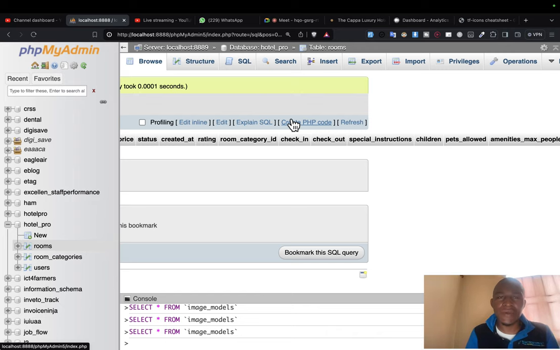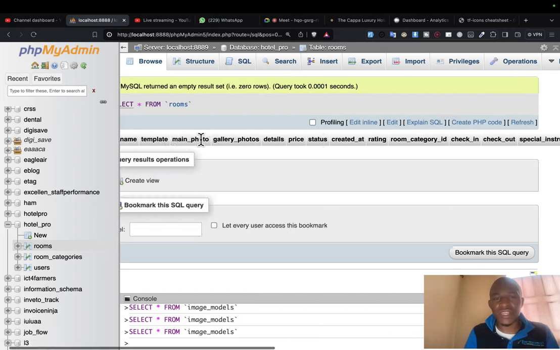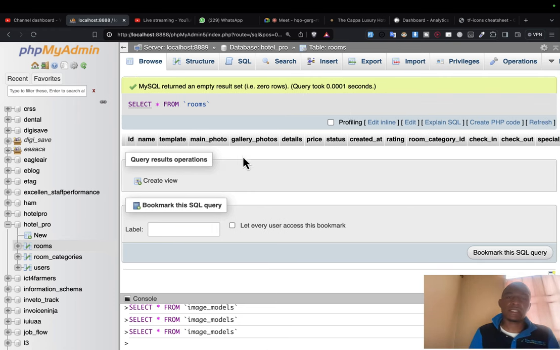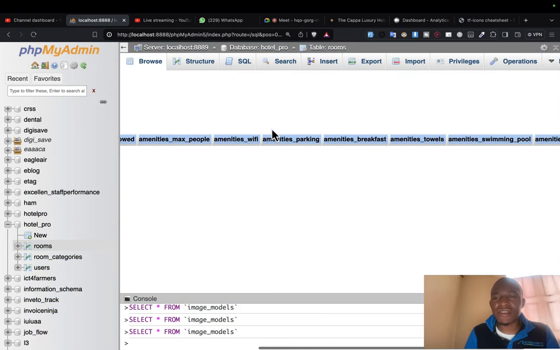I mean, to create now a room what? A room form of entering a room. Alright. So what I'm going to do, I'm just going to come here and copy these columns. I'm going to copy all of them like this. So I select all of them. So I've selected every column here.